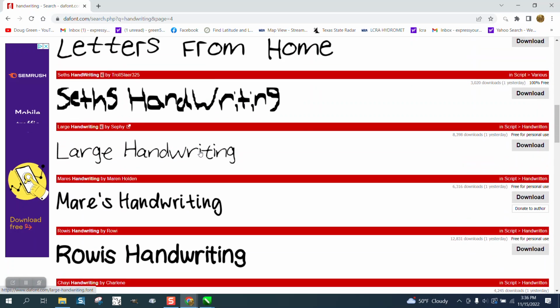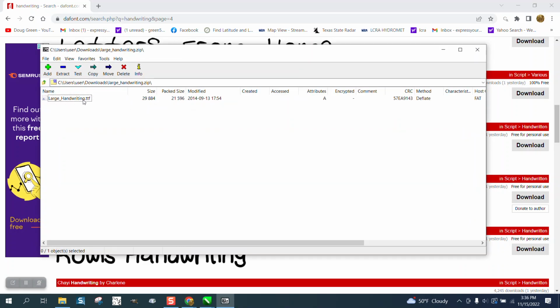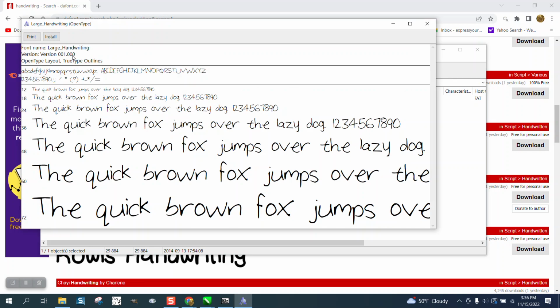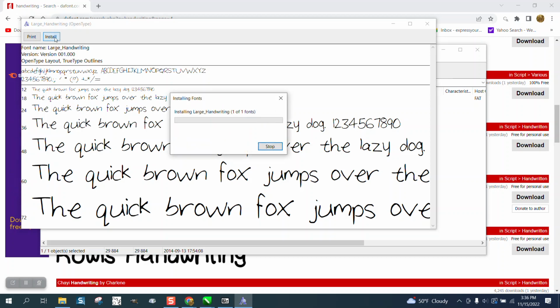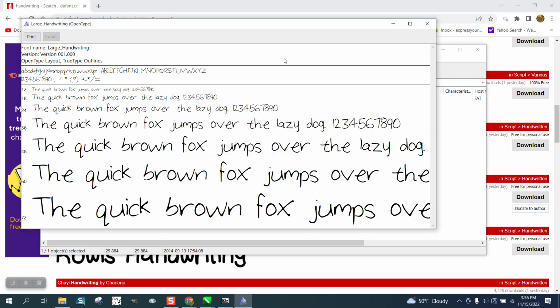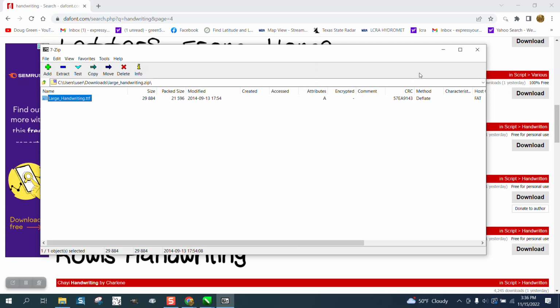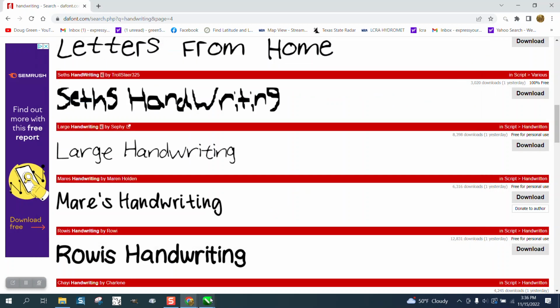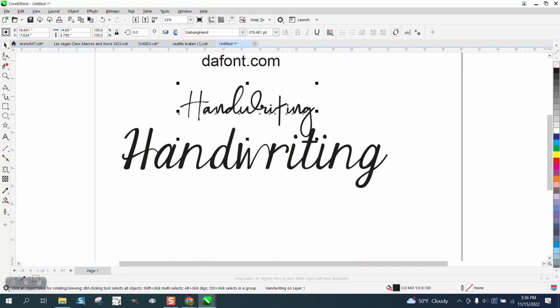Let's go with large handwriting. So all you have to do, it's free for personal use. Just download it. This will come up. Just double click on that and it'll install it. But remember, the first name of it is large, so you're going to say install, and it puts it in your font folder. Fonts are in your Windows folder. They're not in Corel, but Corel knows where to get them.